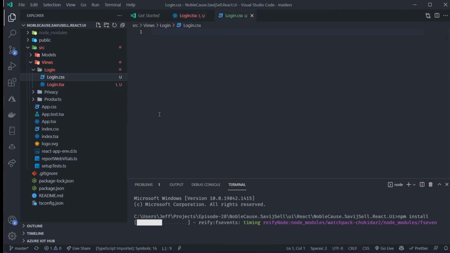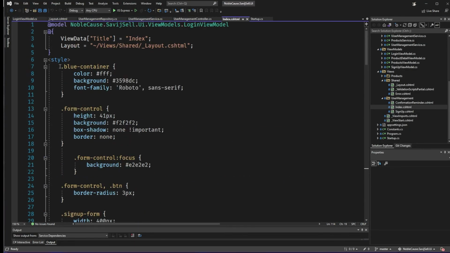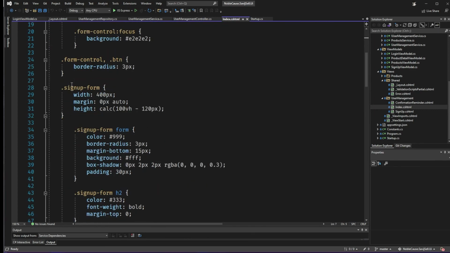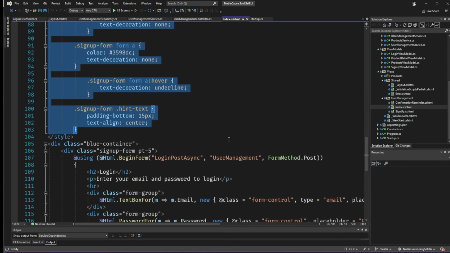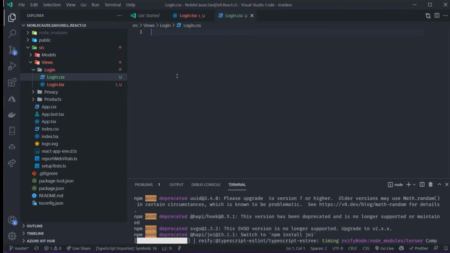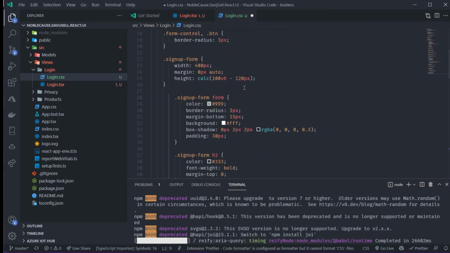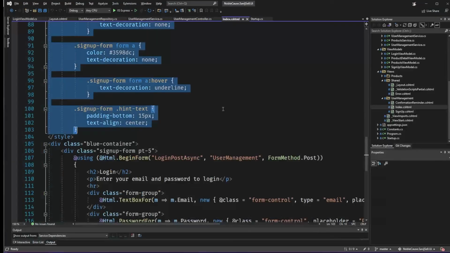So let's go to the CSS file and let's go back to our styles here, and I'm just going to copy all of these CSS classes between the style and end style tag. I'm going to paste them right in because CSS is CSS. So everything in here is fine, other than some formatting, but we're going to leave that for now.